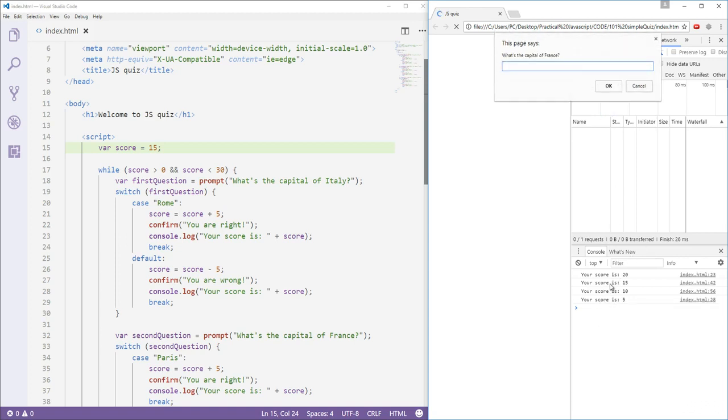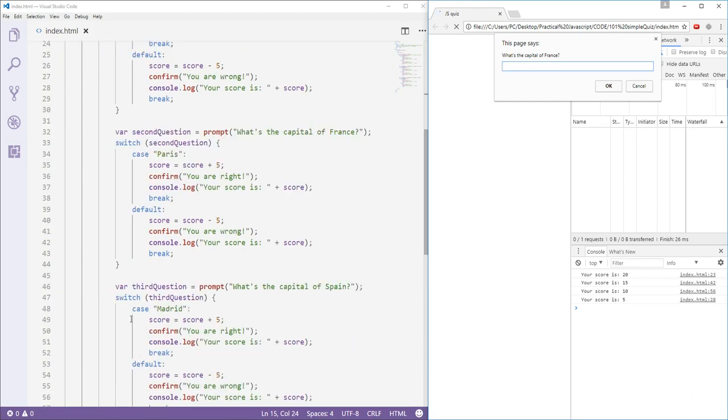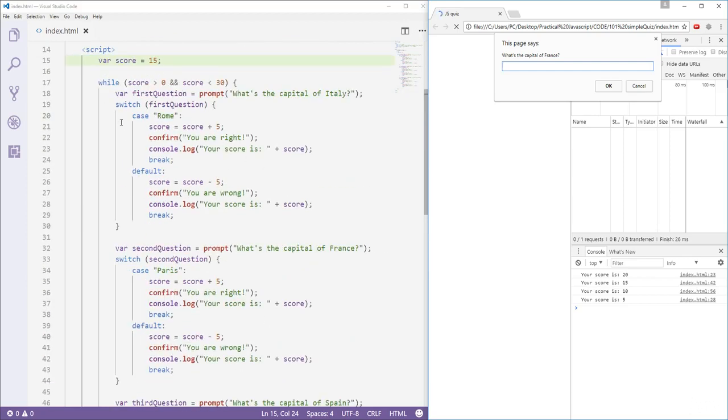And what is happening here is that the program is now starting to ask us the same questions over again, because it's going to run everything inside the while loop as long as the score is greater than 0 and lower than 30. So it's going to ask us the first question, then the second question, then the third question, and if the condition is not satisfied, it's just going to loop over the whole structure again.